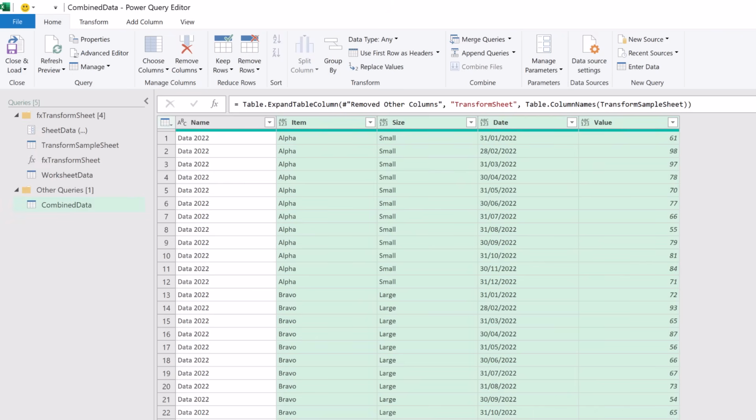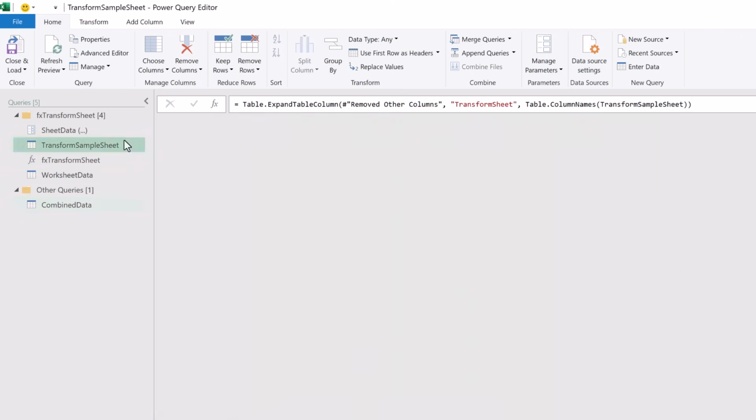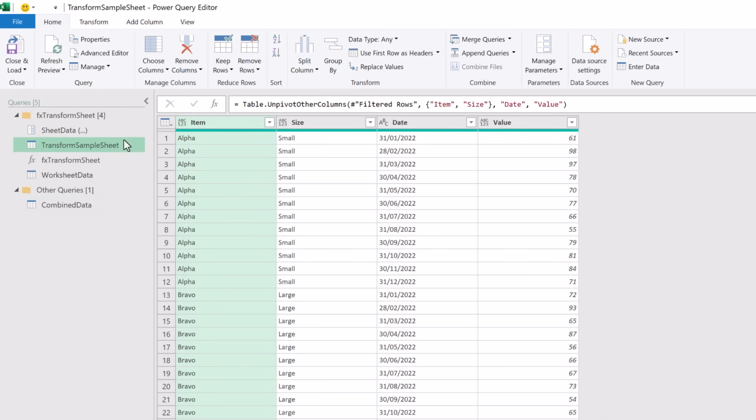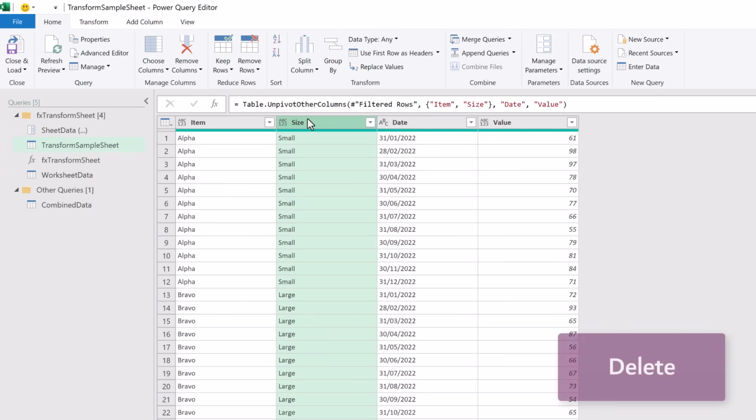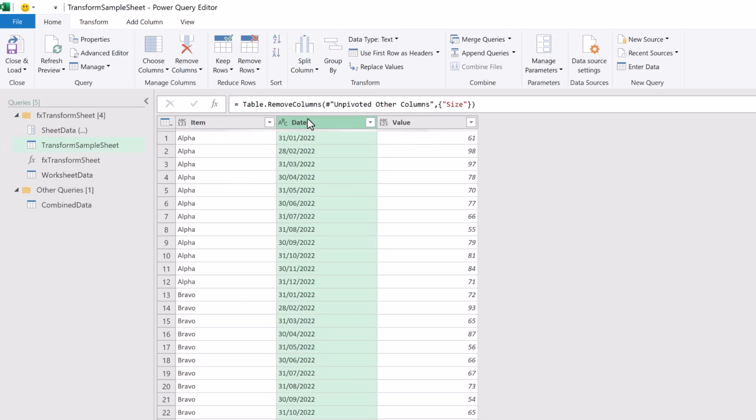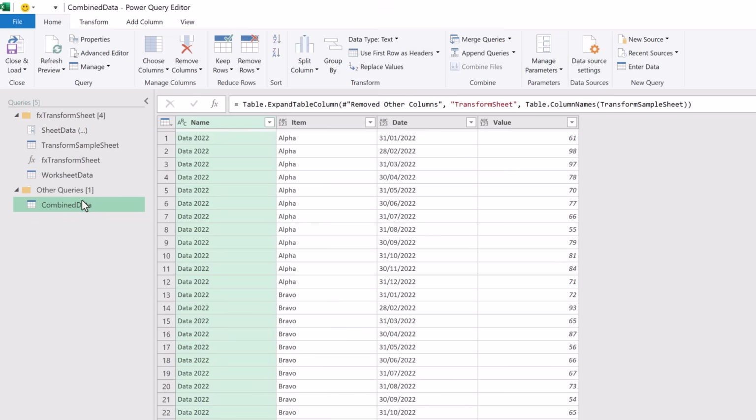When we commit that, we now have all of our data and our column names are not hard-coded into this result. So let's go and make a change to our transform sample sheet and see if those changes flow through into our combined data. I will select the size column and press delete. That was applied to our transform sample sheet, which was our 2022 sheet. Then, using our custom function, that change was applied to all the other sheets. Therefore, when we come to our combined data, we no longer have that size column for any of our worksheets.